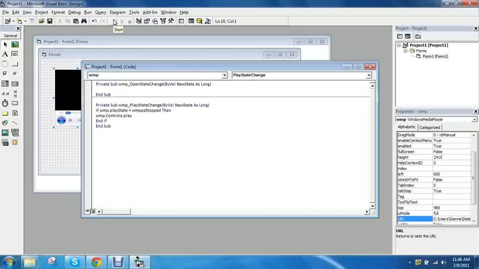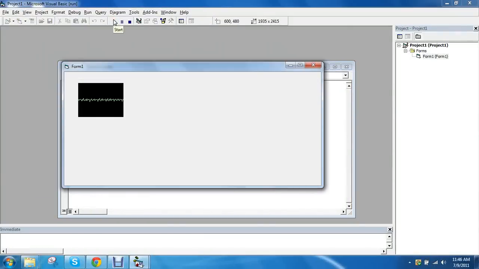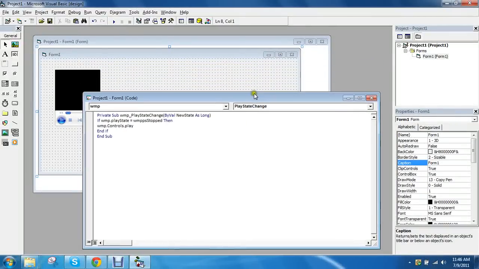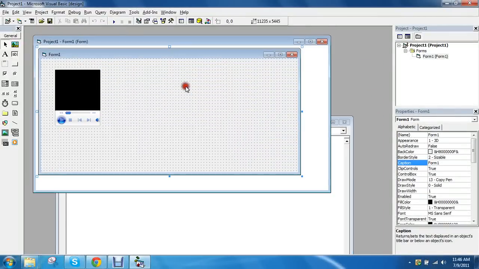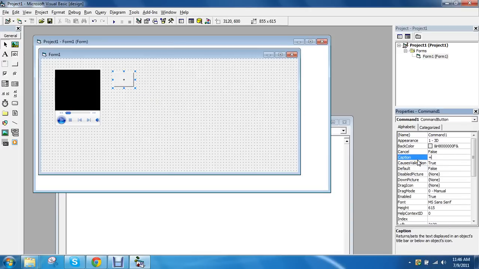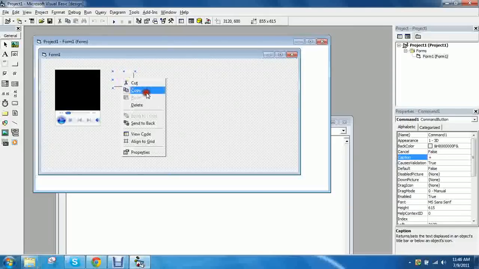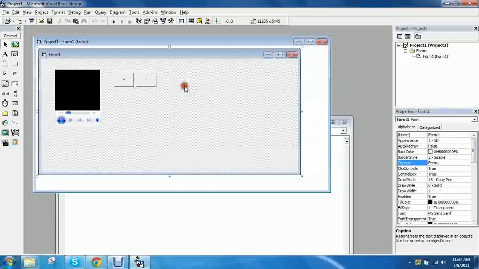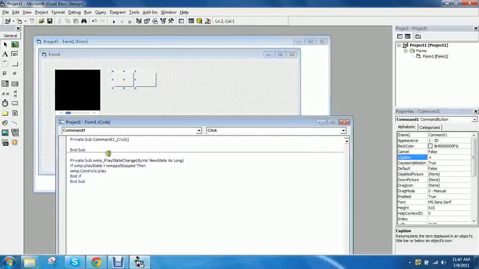So if we were to run this program right now, it is playing continuously. Okay, now how about the volume? For the volume, all you need to do is a simple code of settings. So volume. Just go ahead and double click this one. It'll bring us a click, and that's the proper procedure we need to be in.